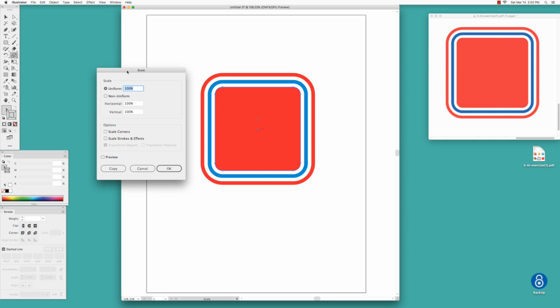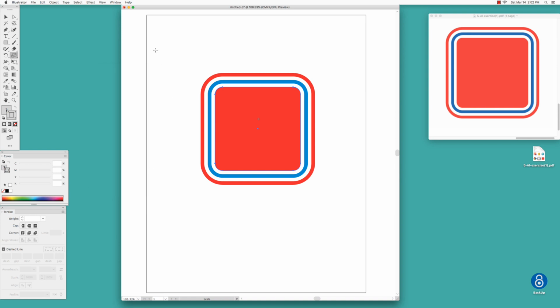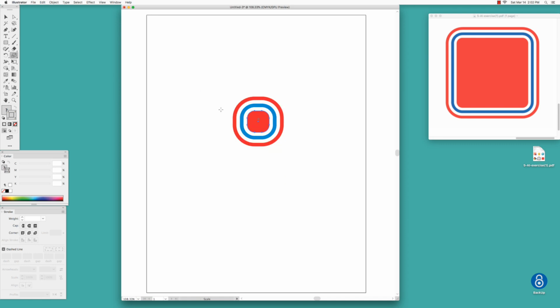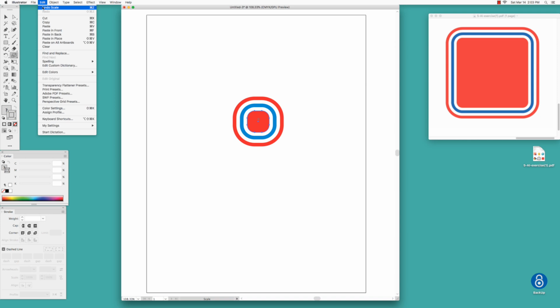Now, the important thing to know when you're scaling stuff, especially when you have things like rounded corners or strokes on your image, is over here under options, you want to make sure that the scale corners and scale strokes and effects are checked. If you don't do that, then what happens when you scale things, as you could see, this is almost turning into a circle because the corners are remaining the same kind of radius, and also the strokes are remaining the same thickness. All of a sudden, it looks completely different when you scale it down because those strokes stayed the same thickness and the square got much smaller. So now it's not proportional to what it was. So I'm going to undo that.